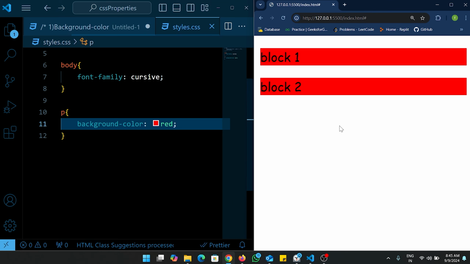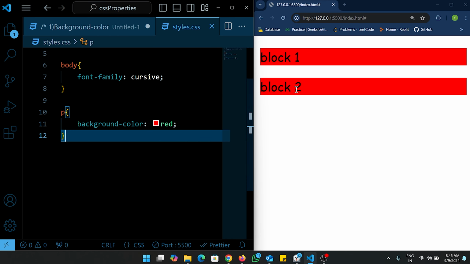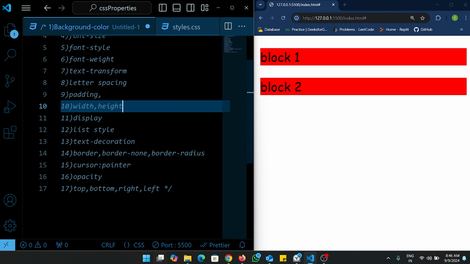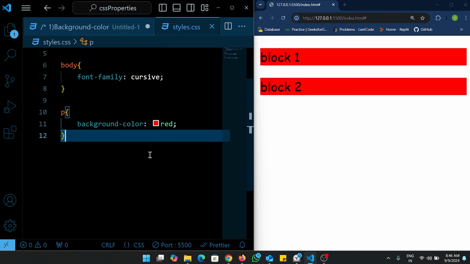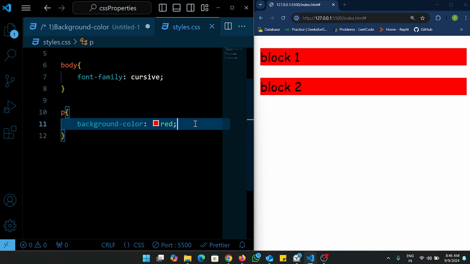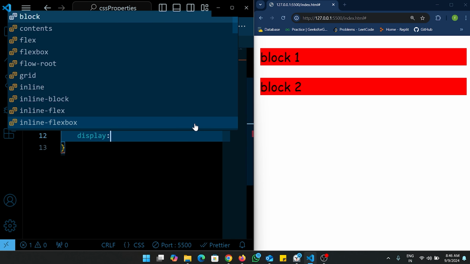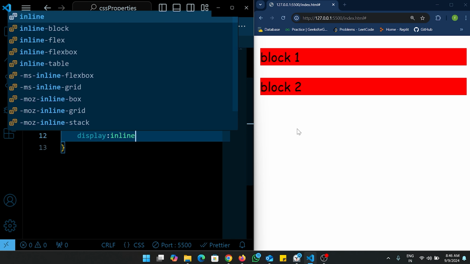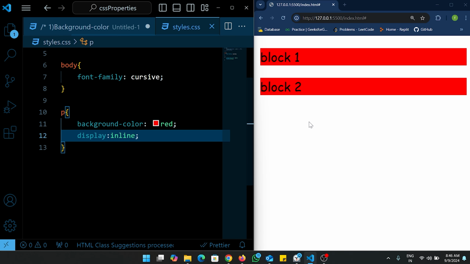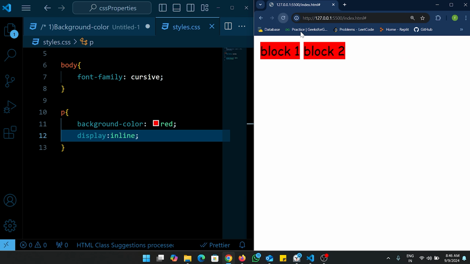As you already know about block elements, they take the full width of the screen and start from a new line. As we have these two block elements, with this display property we can change the behavior of these block elements. It means we can make them inline also. We can make these block elements behave like inline. So now they will not take the full width of the screen. They will behave like inline elements, and both will come on a single line. So see, now it is behaving as an inline element, although it is a block element.